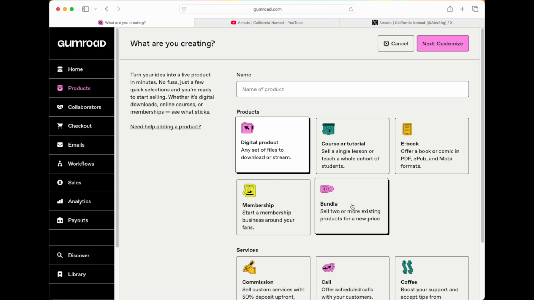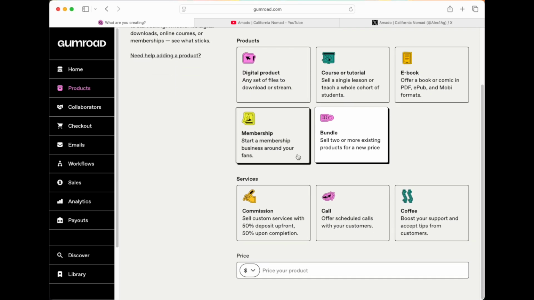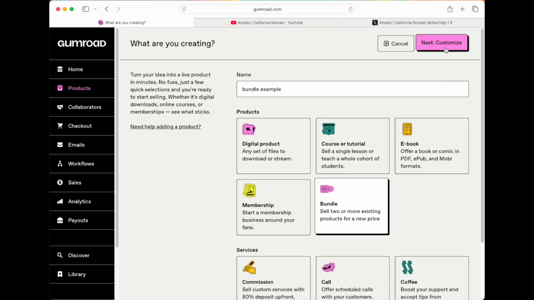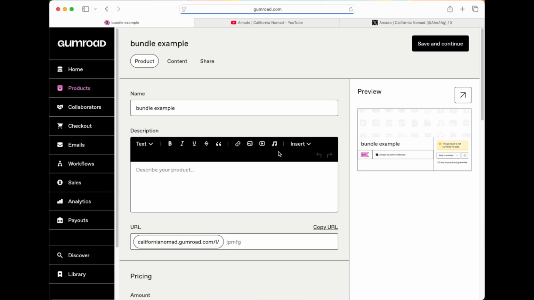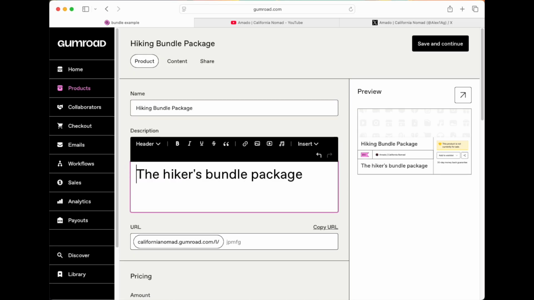Okay, so now let's create a bundle. We're going to select bundle. We're going to name this product bundle example. We're going to give it a price, same price, just to keep it all very simple. We're going to customize this, same thing, the cover image, the title, and the description. So we'll say the hikers bundle package. Go ahead and make that larger. And then I'll go ahead and tell them what they're going to get.